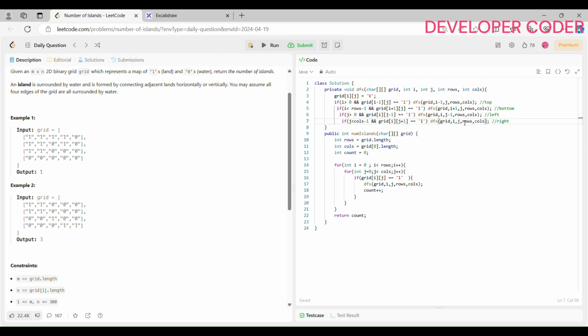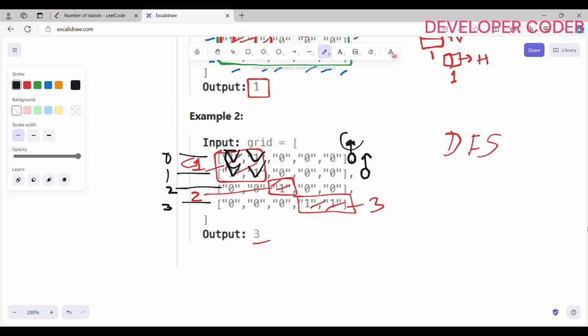So I hope that you guys are clear. This code is very simple, just writing the same story that I have explained here. I am going to check in the top, then bottom, then left, then right, and also carefully noting that it is not a boundary condition.